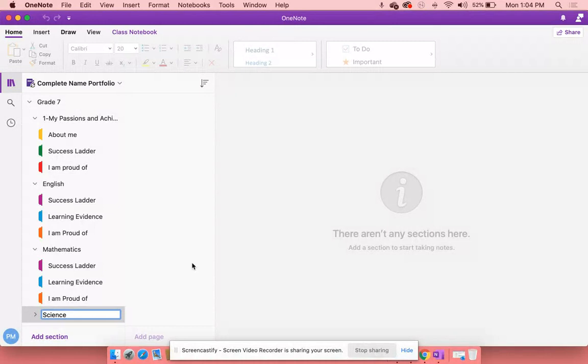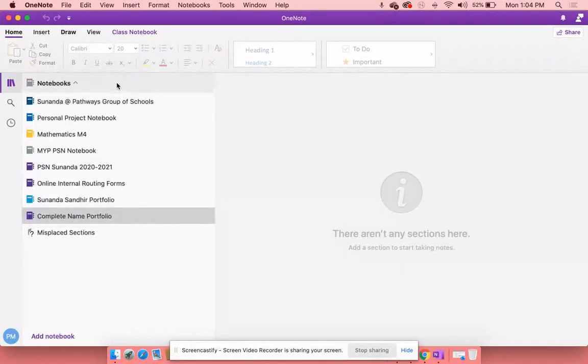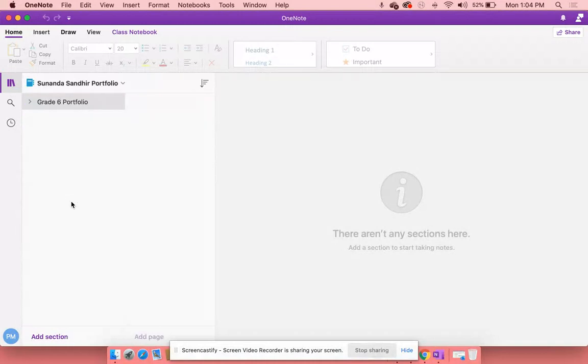I'll show you a portfolio book to give you an understanding of how it looks. Say, my portfolio book. I'll open that to show you what exactly you will need here. I will click on this and open Sunanda Sandevi portfolio.